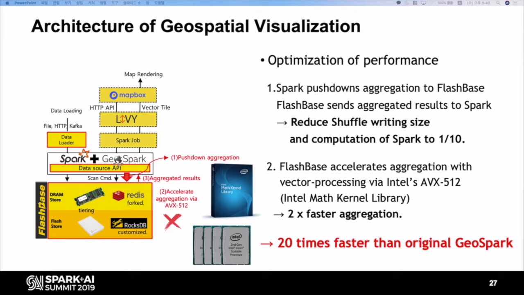The second way is for FlashBase to accelerate aggregation with vector processing. FlashBase imports Intel MKL library when executing aggregation operations. Thus, it can double its performance of aggregation. Therefore, overall performance is 20 times faster than original GeoSpark.